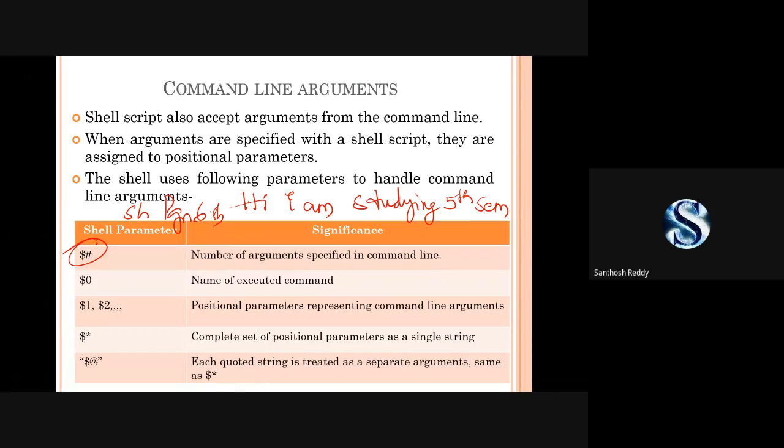Okay, how many arguments I have written here?